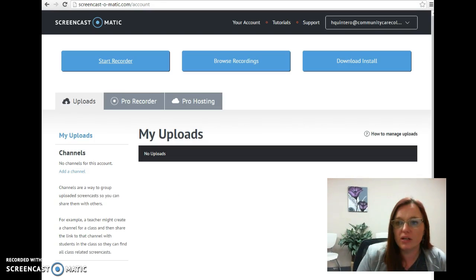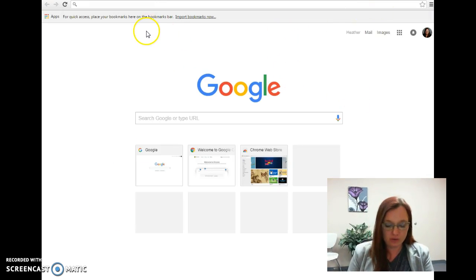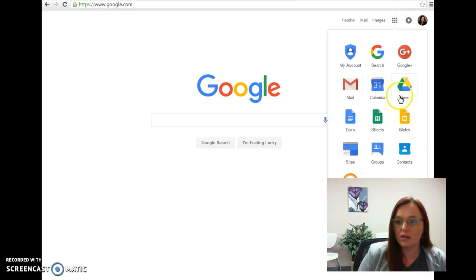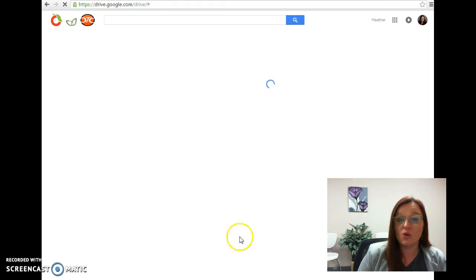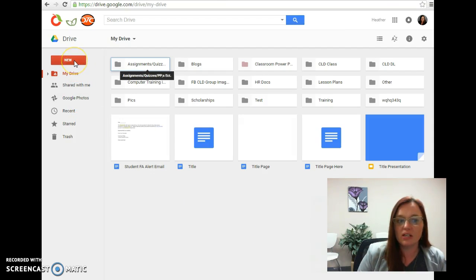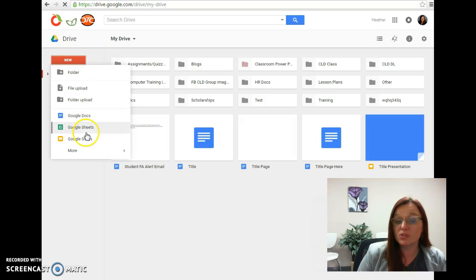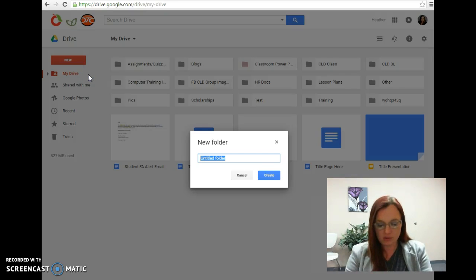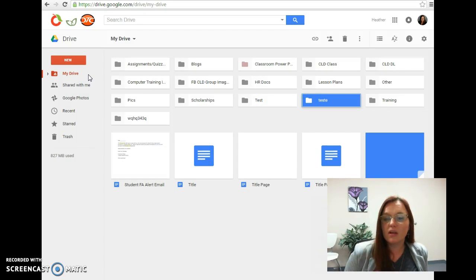Now you can go in to your Drive, and it's going to show you all of the different things. You're going to hit New, and you can open up a Google Doc, Sheet, or Slide from here, and you also can create a folder. And do it that way, and this is kind of like My Docs.